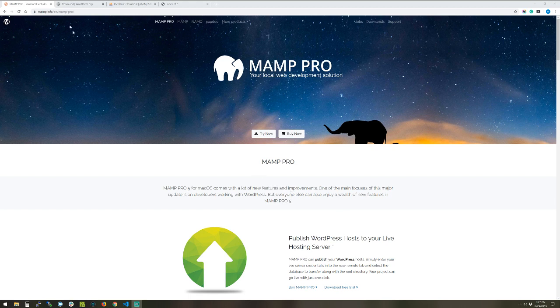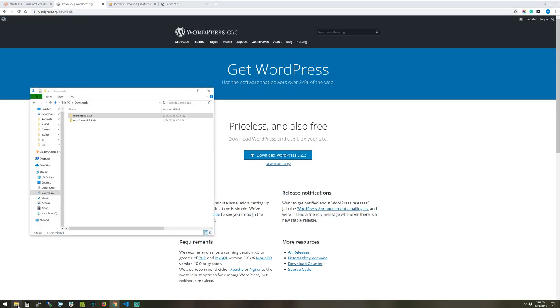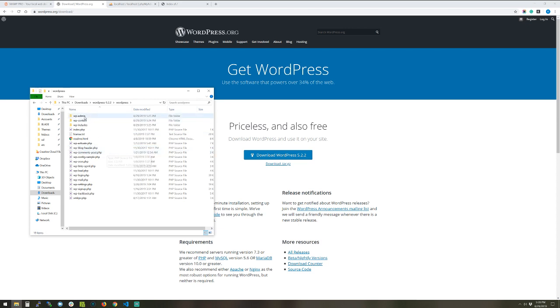So after you download that, the next thing that we're going to need to download is WordPress. Now there's better ways to download and grab WordPress through some command line tools, but for right now I'll just have you download it this way. Once it's downloaded, you can see I've downloaded it here, and you need to extract it and unzip it, and here's all of our files.